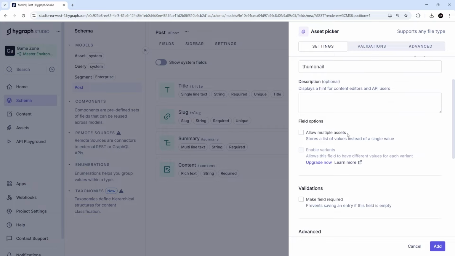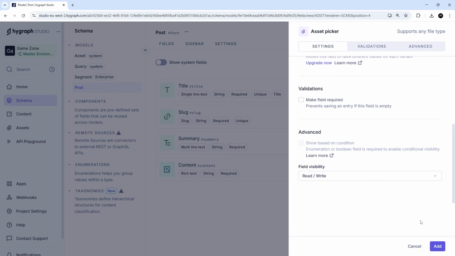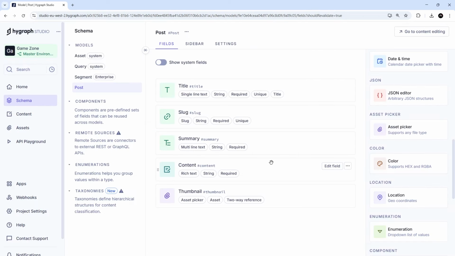And now we can say we don't want to allow multiple assets to be checked because it's only one thumbnail per post. It's not going to be required either because to begin with, we're not going to be using images. I'm adding this image field now, but we're not going to be using them until later on in the course. But I still want to add posts, so I don't want to make this field required just yet. Maybe in the future it would be required, but I think that's all we need. So let's click on Add to add this final field.